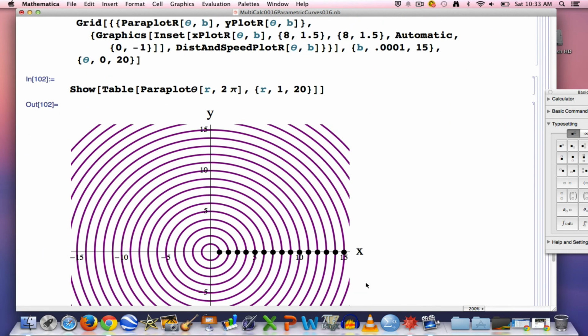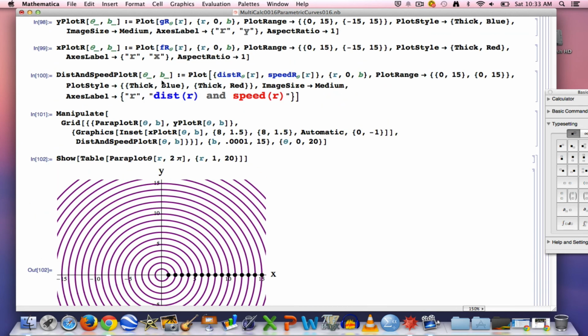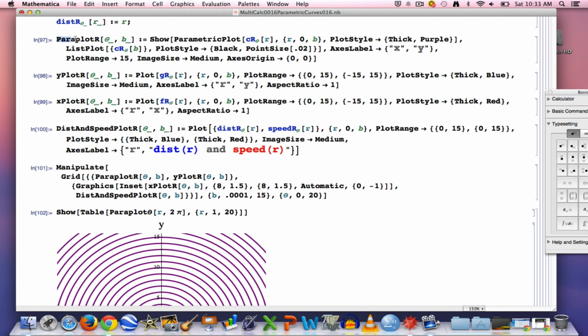And here's what I get. You can see I got a bunch of different circles of different radii centered at the origin. I can also do that with the paraplot R right here to generate a bunch of different rays. Do something similar. I'll do a copy and paste here. Put a comma between these. Change the theta here to an R. Up here it's the theta that's changing. Change this R to a theta. And the B now represents R now.